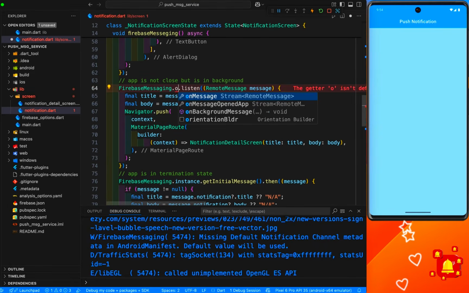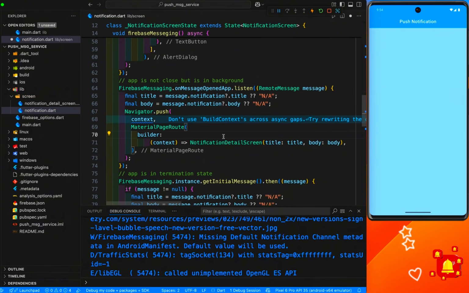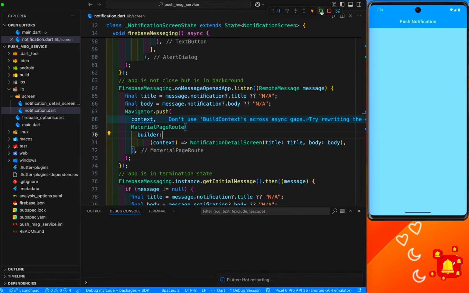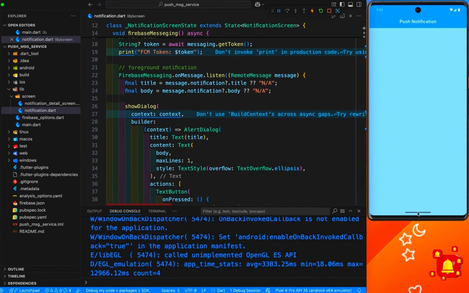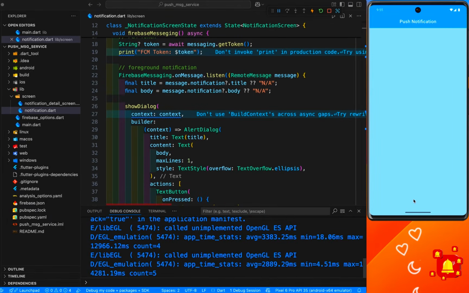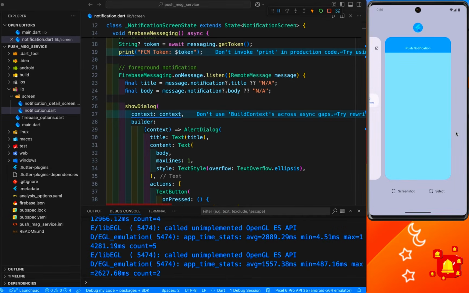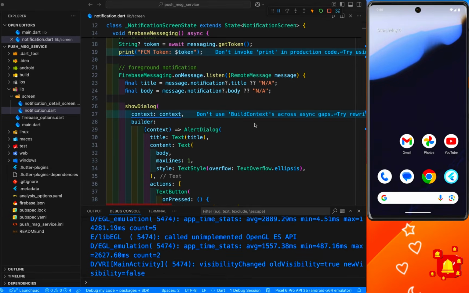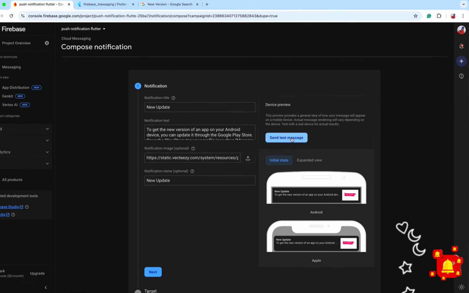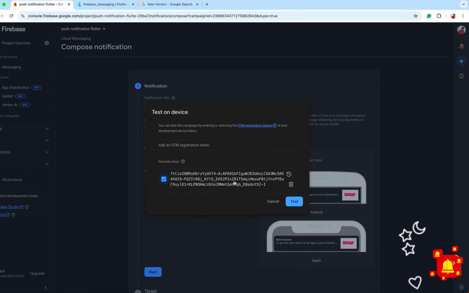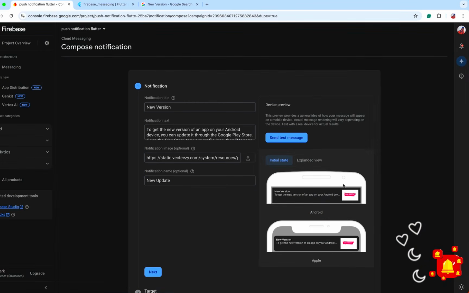This is the state of onMessage app open. That's why we didn't navigate. Let's save it and just restart the app. Next, let's try it again. Previous time the message did not navigate. Just keep the app in the background state and let's send it again. Same message, new update. Just change it, new version. Send message, use the same app, same token and test it again.